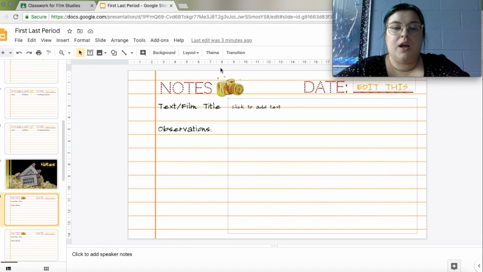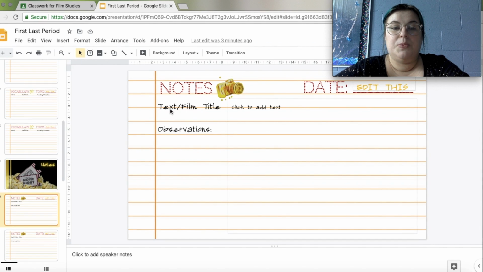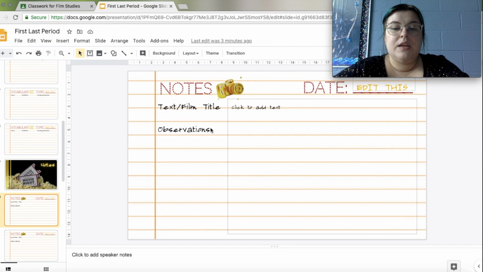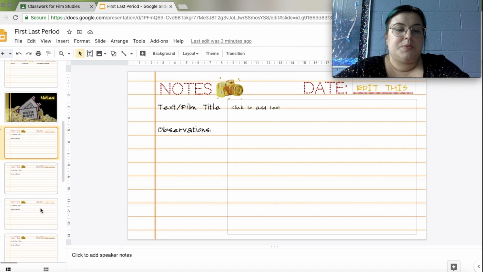Underneath here in the notes section, this is what it looks like. You would edit the date. You would put the name of the movie or the thing that we are reading. Then you would write your observations next to that. So that's what the notes section looks like.